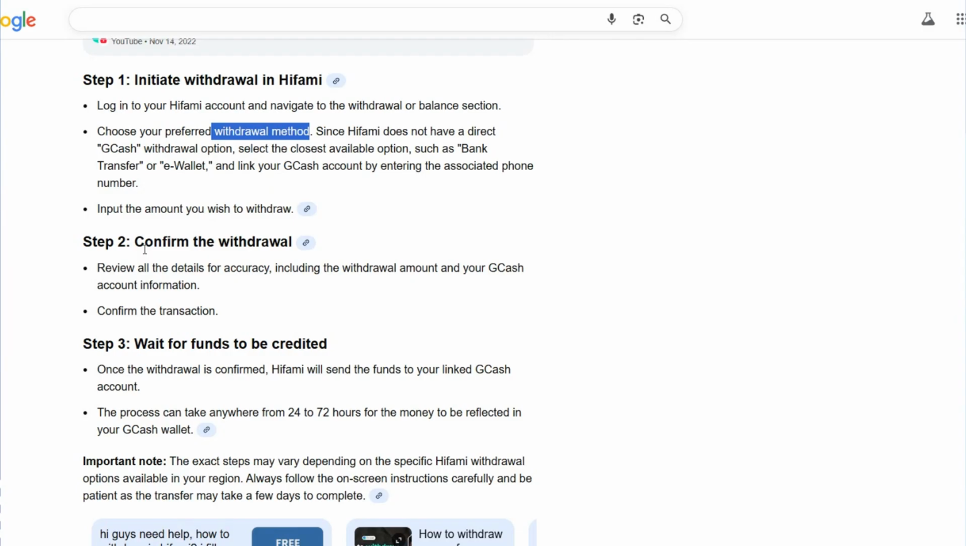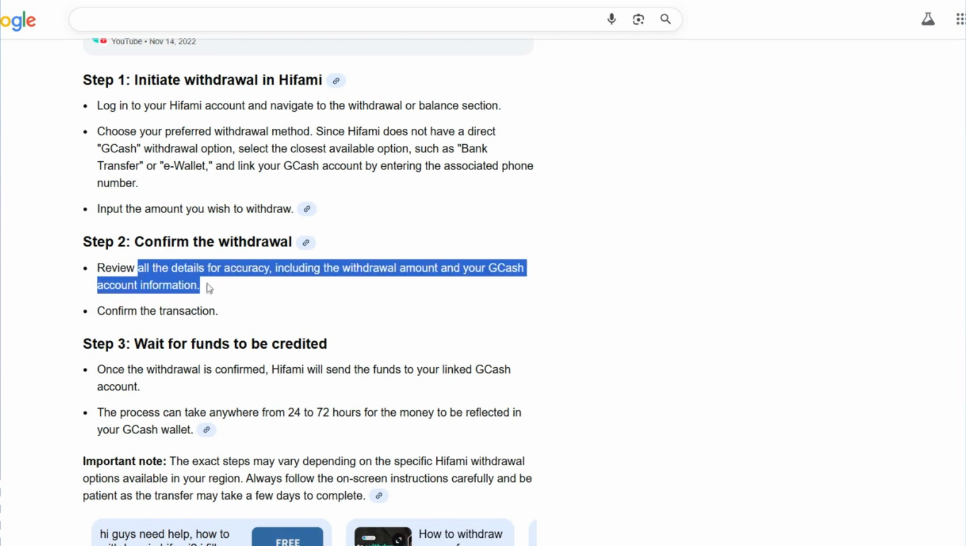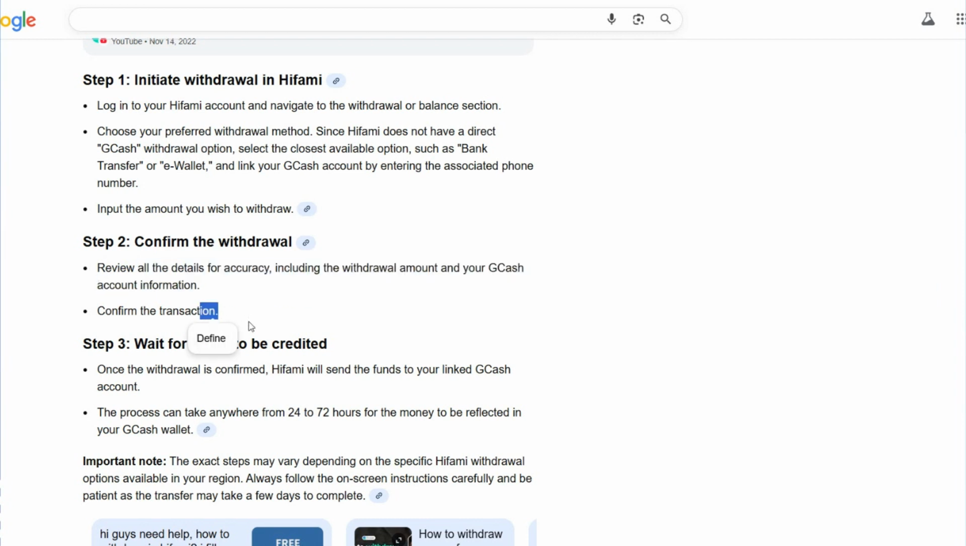Step 2. Confirm the withdrawal. Review all the details for accuracy, including the withdrawal amount and your Gcash account. Confirm the transaction.